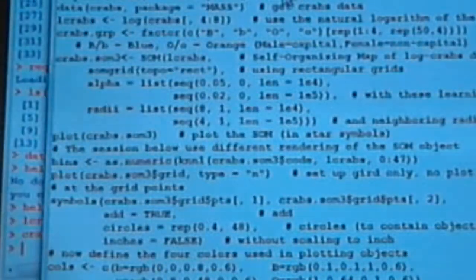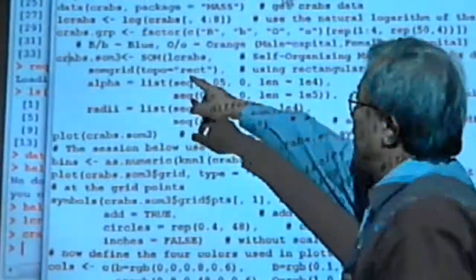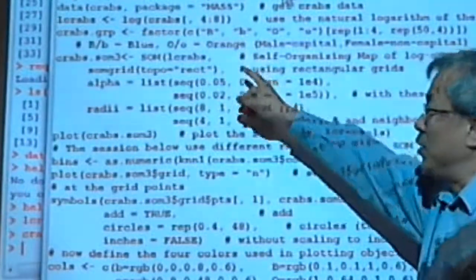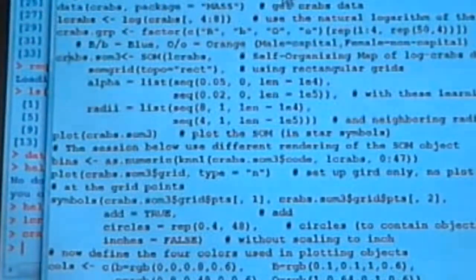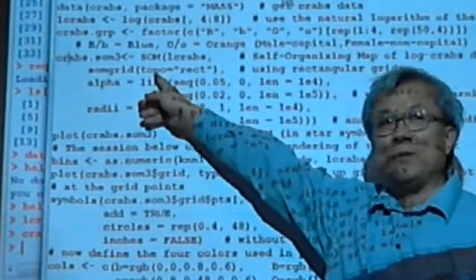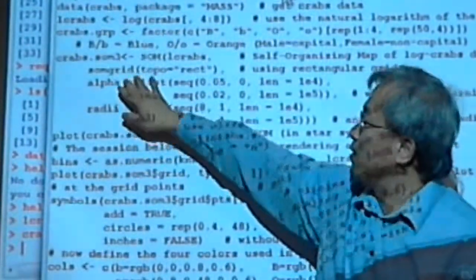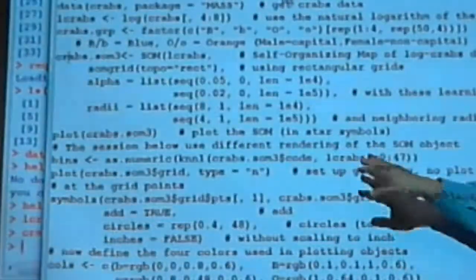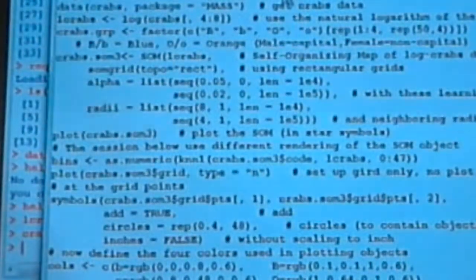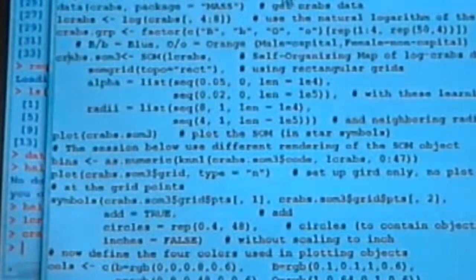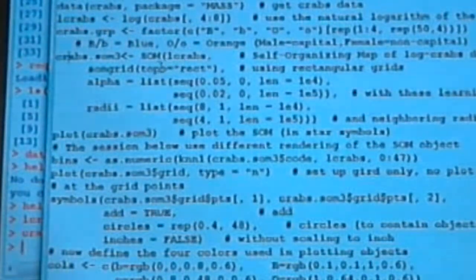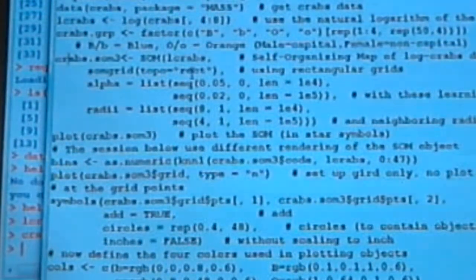And here this is the training function. som is the training function of the self-organizing map. The self-organizing map will log the crabs data and some grid. The topology used is rectangular. This is the default, so in this case you don't need to specify that. It's a rectangular grid. And of course, the som topology allows you to do partial matching. I think using r will be enough, and h for hexagonal.